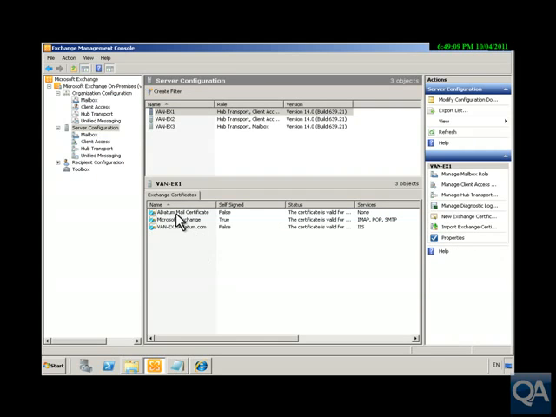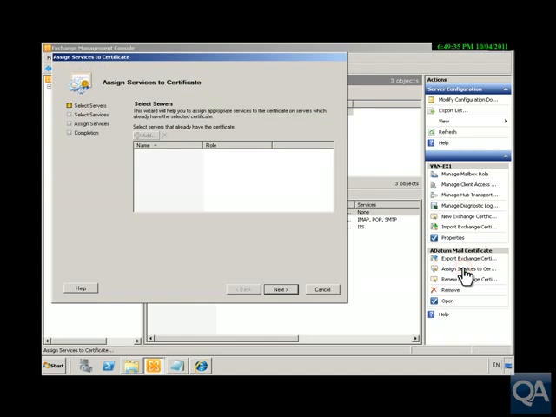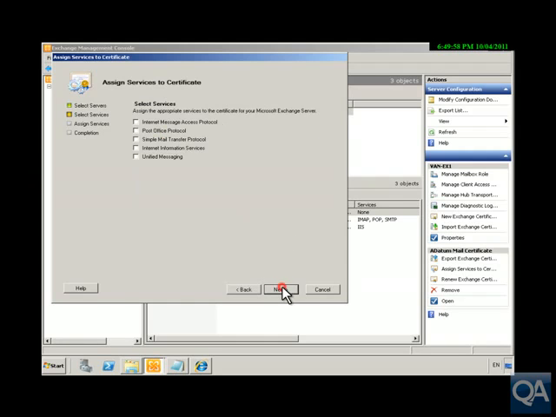And what we should now see is our Datum mail certificate is now installed. Not self-signed, it did come from a certification service. So the next thing to do will be to assign services to a certificate. So we'll highlight the certificate, assign services to the certificate. What we'll do here is we'll just select our server, highlight our server, click next, and then we'll decide exactly what we want to select as the services.